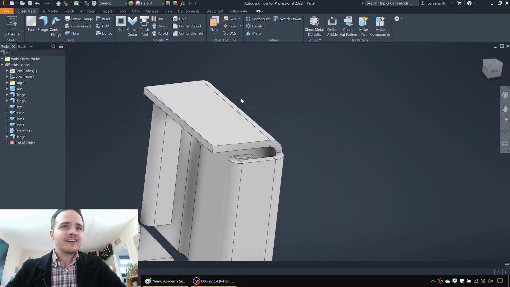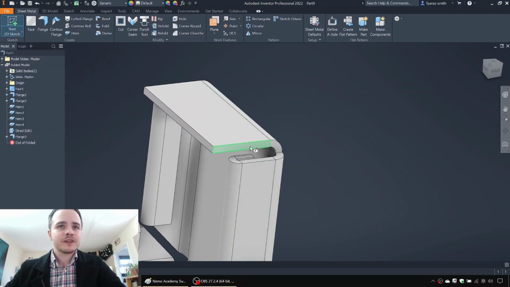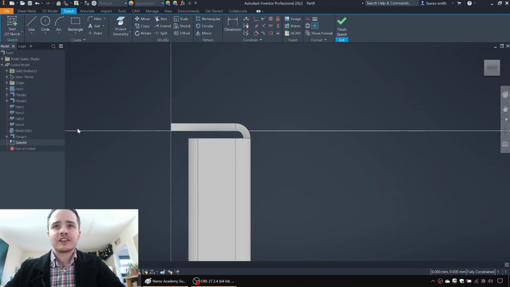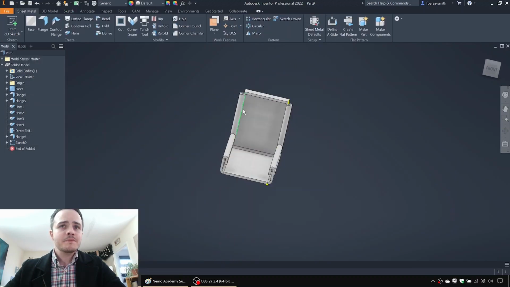Excellent. All right. So we're going to use some good old fashioned sketches and extrusions, although there's probably more efficient ways of doing that. Here we go, we'll put a sketch on the side, project geometry, and capture this rectangular profile on the side of the flange. We'll do the same on the other side.